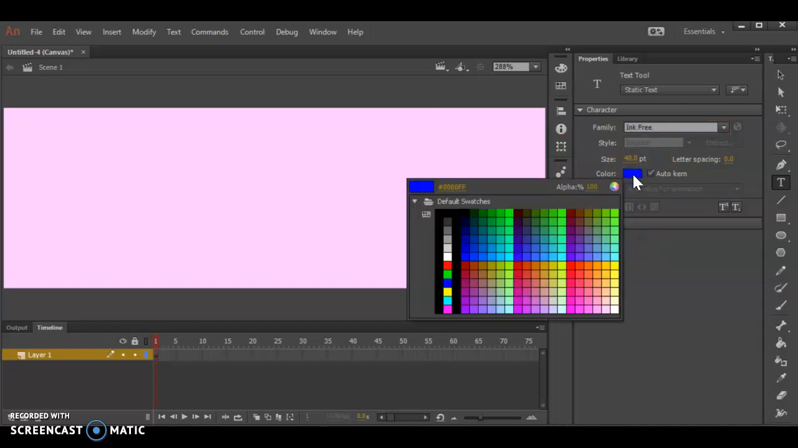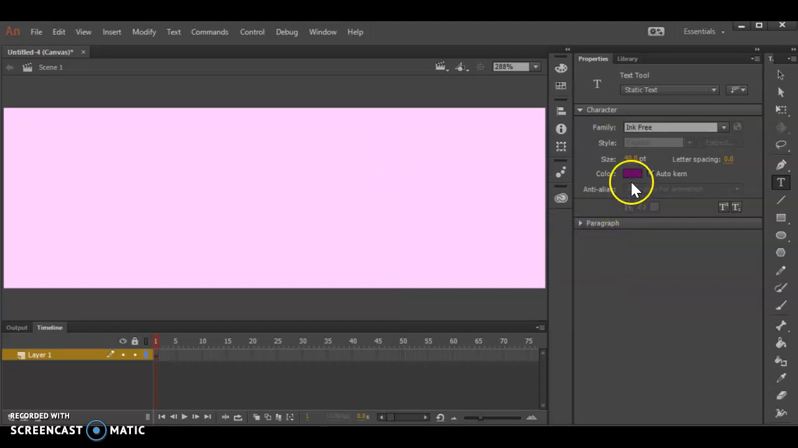And then pick a color here that's going to look good against your background. So if you have a black background, then you can't put black letters on it. It's not going to work. I'm going to put this kind of purplish color on there. Maybe that will be very pretty. Right now my size is set to 40 points. We'll see if that looks right.